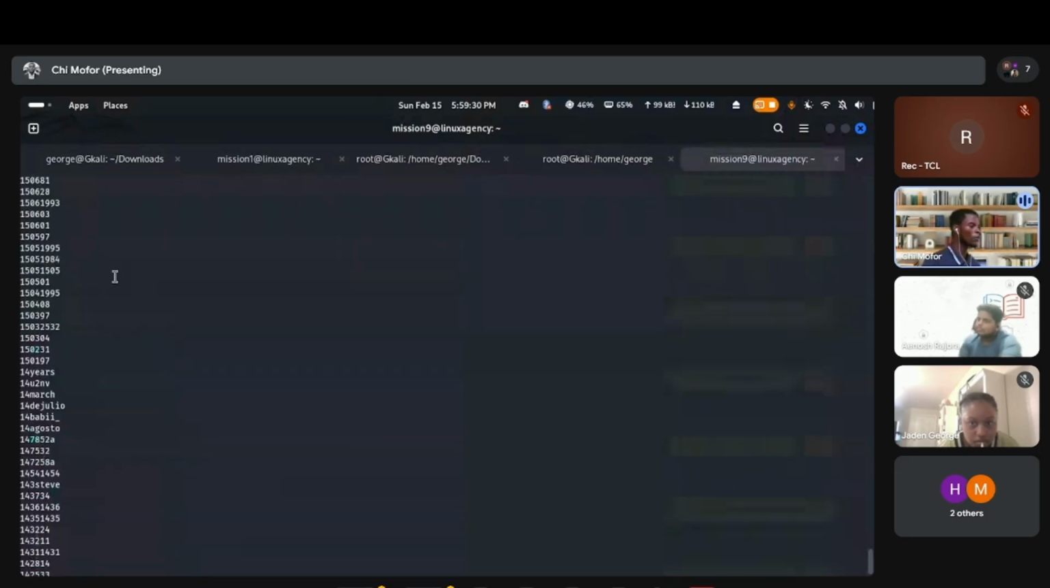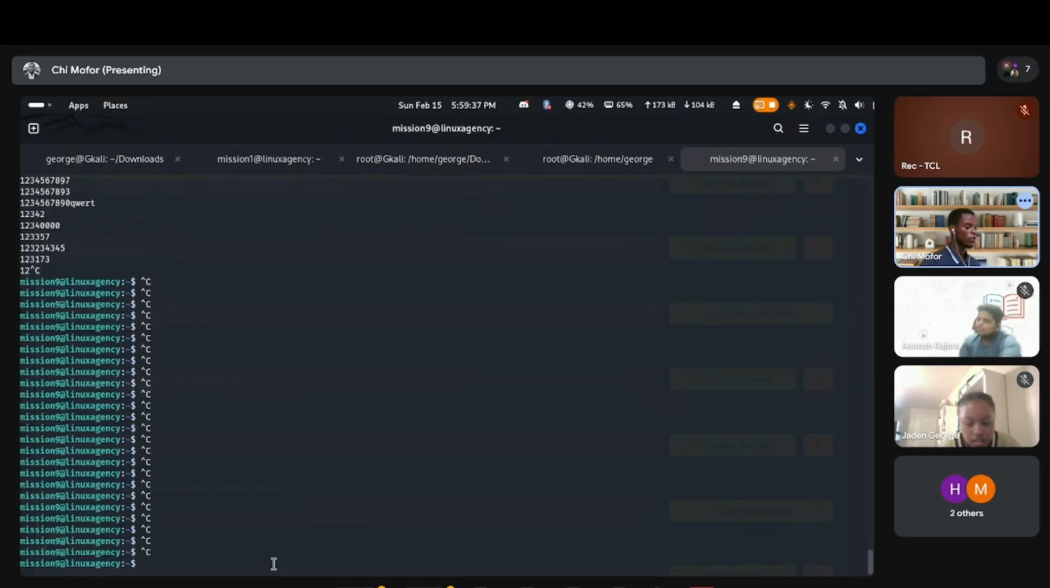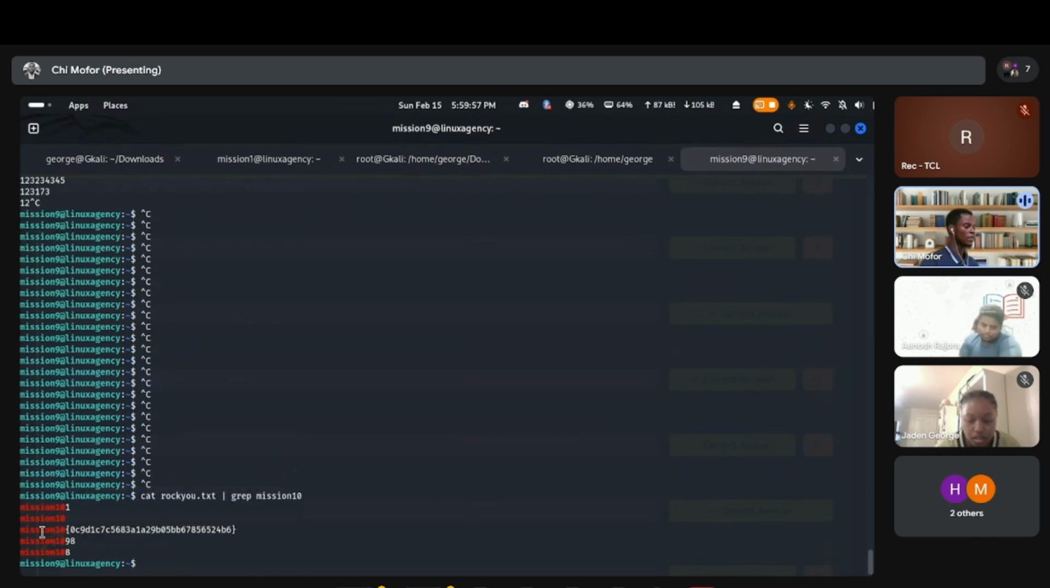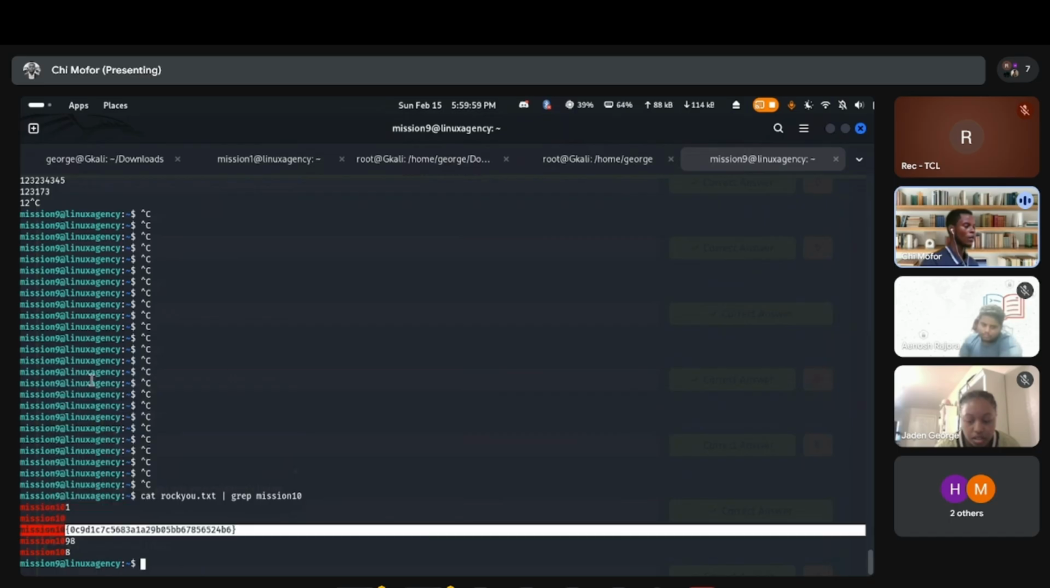Okay, so if you notice the rock queue, I tried to open the rock queue file, but it has a lot of data in it. So we are going to open it with cat rock queue, and we are going to use a pipeline and grep mission 10. Grep is simply to find a text or a particular message in a file. So there's a password mission 10.